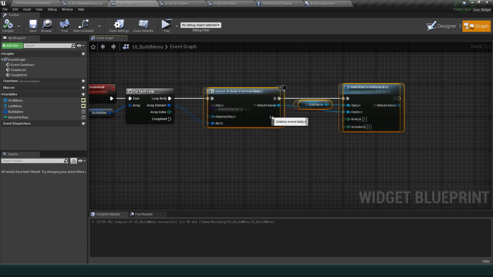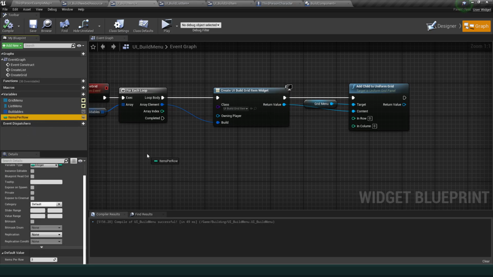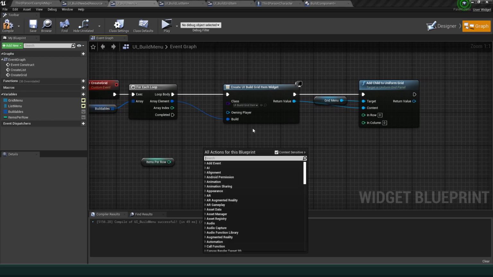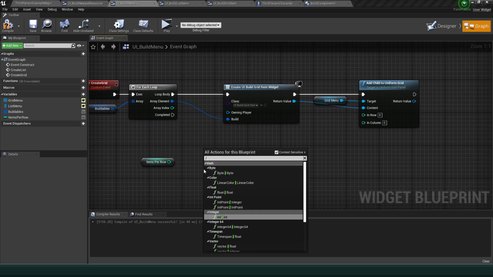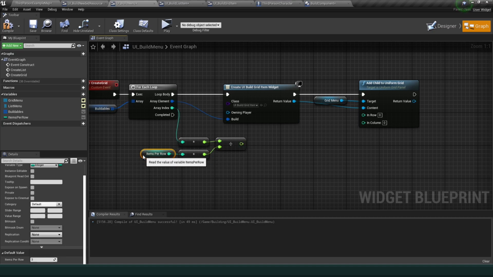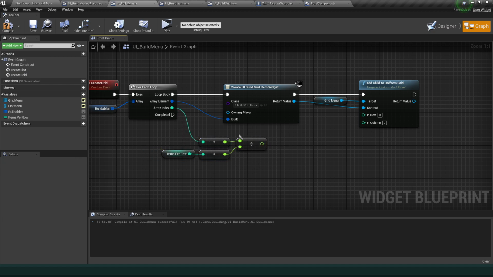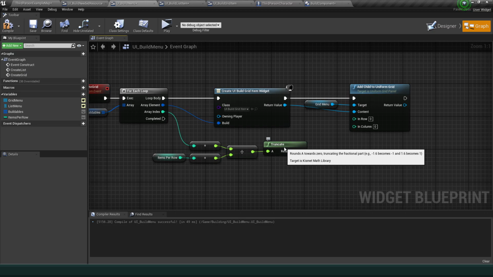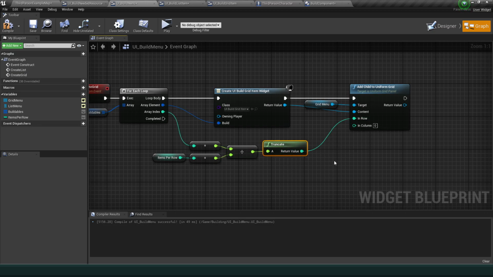Now we need to do some math to actually calculate this. We need items per row, so we want to get those. Next, we want to right click in the event graph and do a division, but we don't want to use integers. Instead we want to use float divided by a float. Then we connect our array index to the top one, and our items per row to the bottom one. From the value it returns, we can do a truncate, and this is going to calculate the proper row that needs to be used. So we can then just plug this into the row.